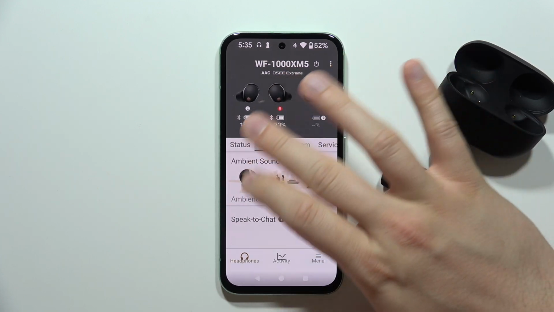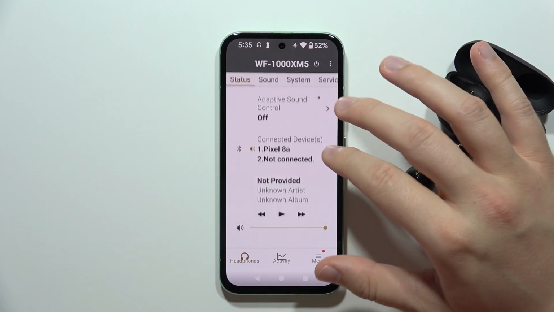So this is it for this video. For me, this is actually all the best features that you can use on the Sony WF-1000XM5.